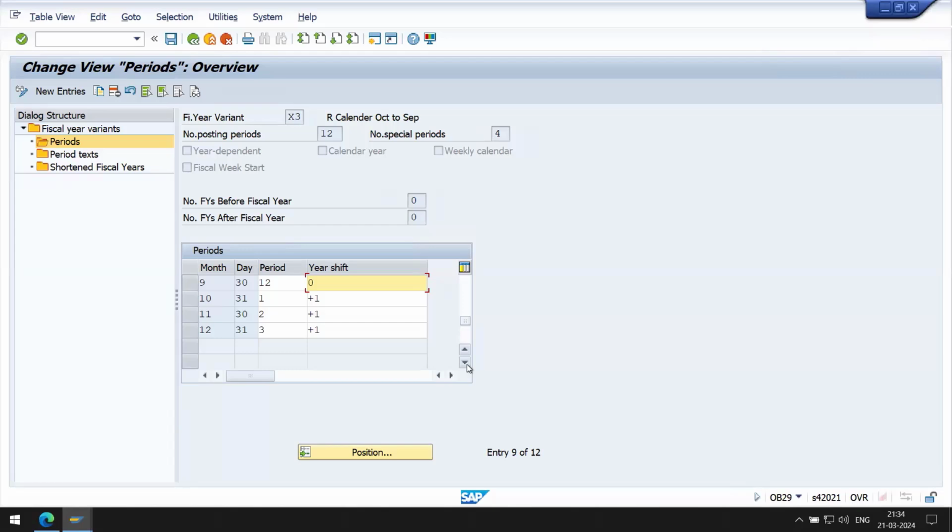In this case, what will I do? I'll take the 6 periods which are in this year. For those 6 periods I will have the year shift as 0. Those are coming in the same year 2024. So I will just mark it as 0. But for those 6 periods which we are having in the next year, I will be using -1. And if those 6 periods we have in the previous year, we will be using +1.